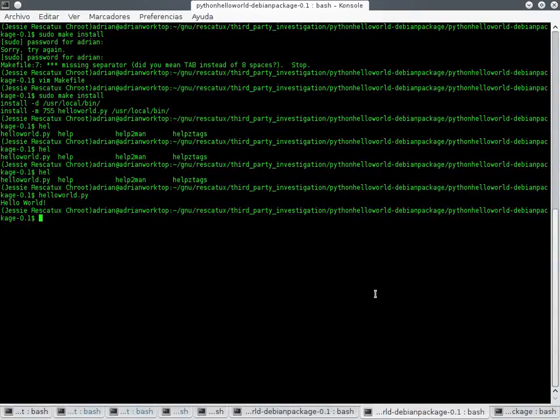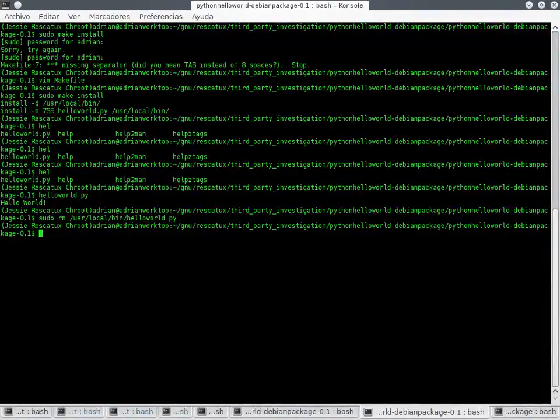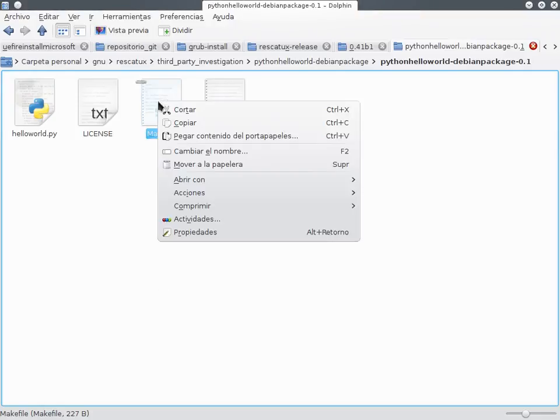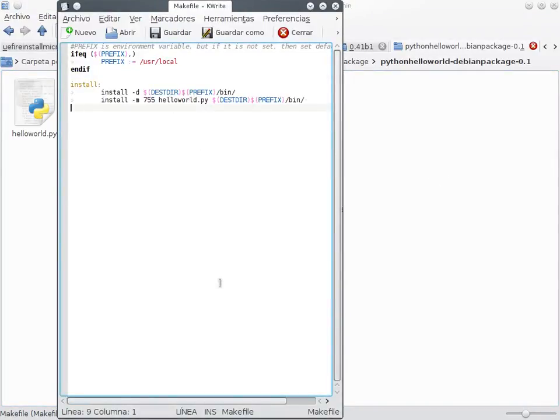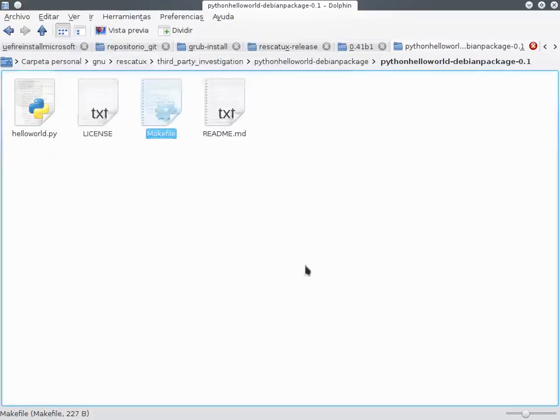Okay. So now I'm going to uninstall it. So I'm going to remove user local bin hello world.py. I'm not adding make uninstall, but yeah, or maybe I have. I'm not sure. So yeah. So now the makefile, I have tested the makefile and it works, and it has an install and it works. So I am happy.